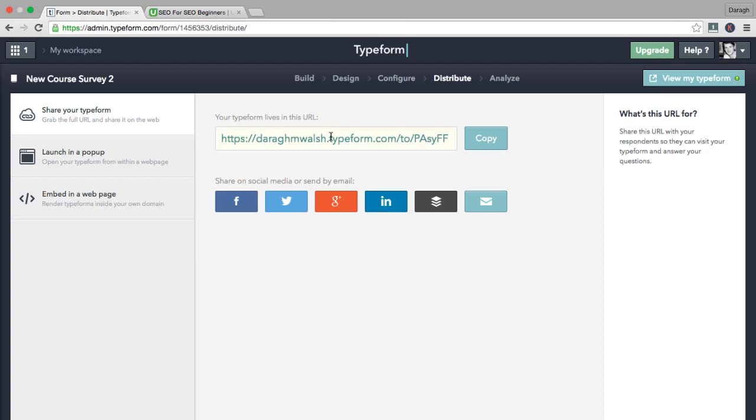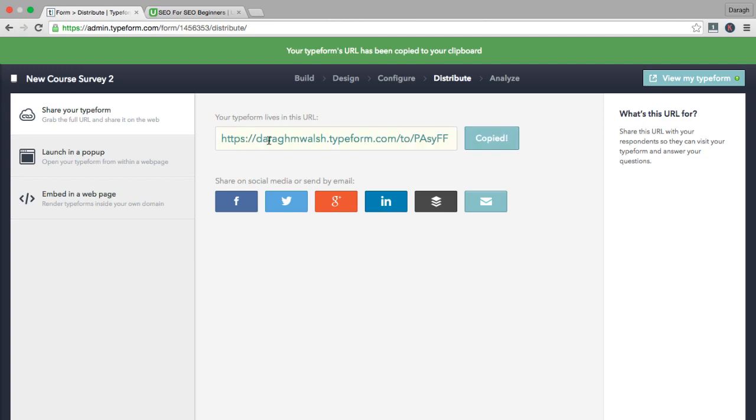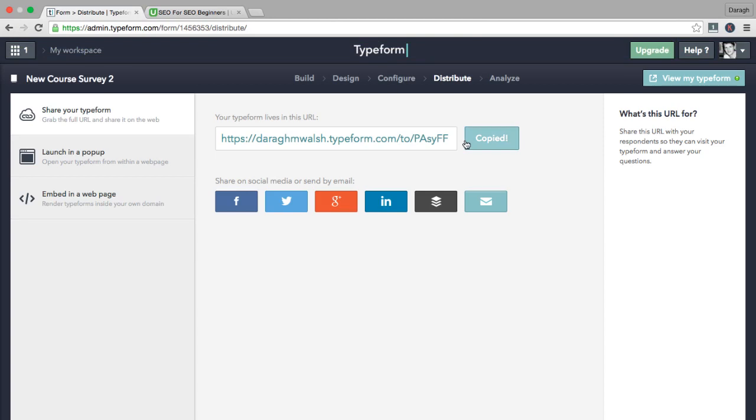To distribute it, it's very, very simple. You just click on the copy button here. This will take this URL and then you can really paste that anywhere around the internet. You also have the option here to launch the survey in a pop-up on your website or embed it in a web page, but I'm assuming you don't have a website, so really you can post this almost anywhere.